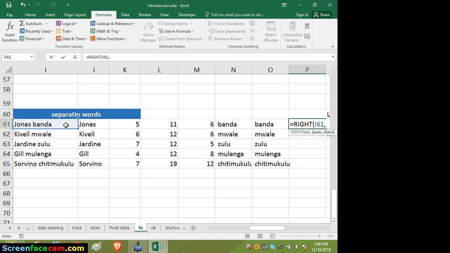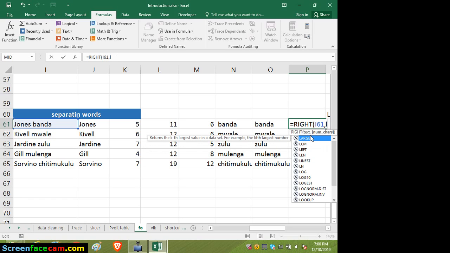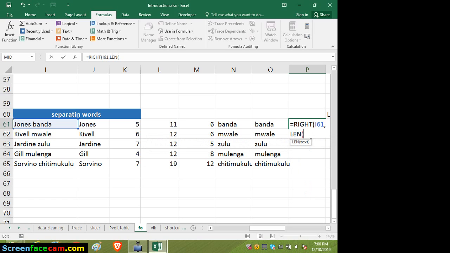I want to find, what do I want to find? I want to find the length. I want to find the length of this one. Okay, the length of which one? Of this. Okay, close. Minus what? The length of the first name.